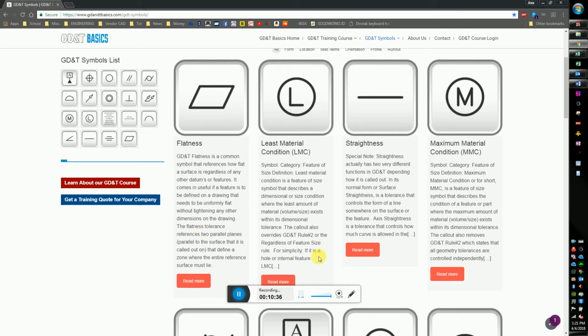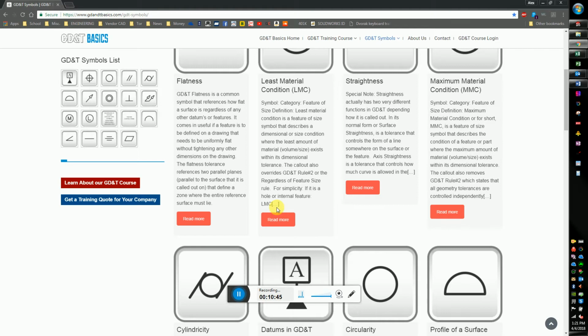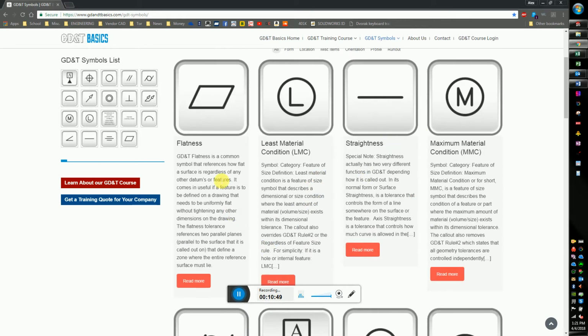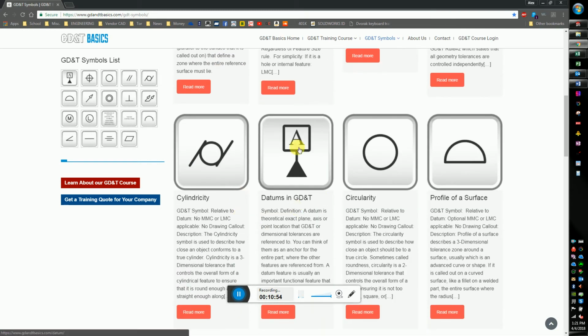So maybe I should just start out by talking through the more commonly used symbols that I've used. Now I'm sure they all have a place and they're all appropriate to be used in certain situations, but a majority of what I'm using on a day-to-day basis is flatness, obviously your datum.